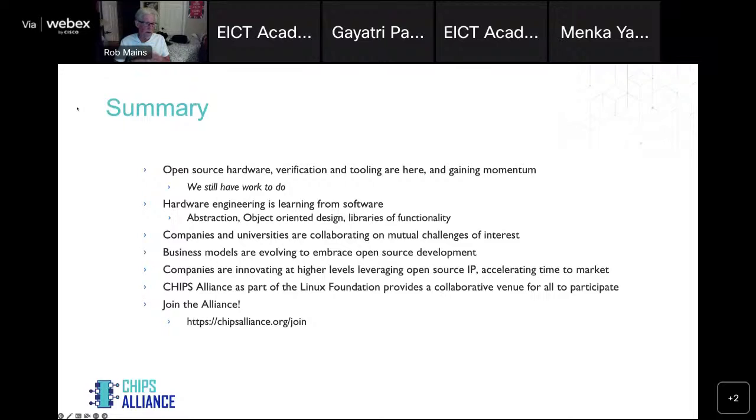And CHIPS Alliance, as part of the Linux Foundation, really provides a collaborative venue for all to participate. So I encourage you to check us out, and there's the pointer if you're interested in joining us. So with that, I will end the talk and turn it over for questions.